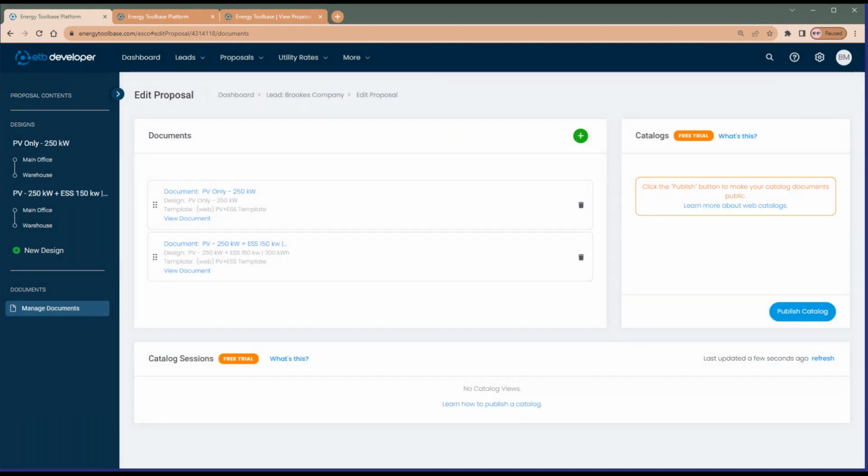So web catalogs offer our users a powerful way to enhance their client interactions by creating a unified and organized collection of designs into a single custom branded web page. By utilizing proposal designs in conjunction with web catalogs, you can create a compelling interactive presentation for your client. Let's create a web catalog using the design documents that we just added here.